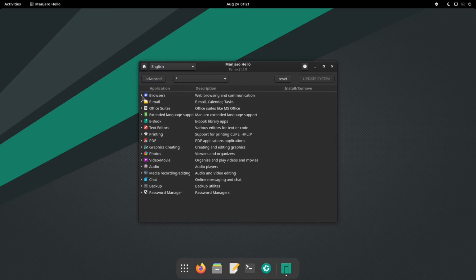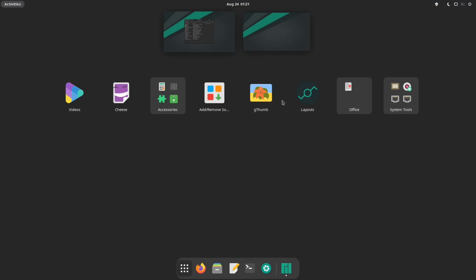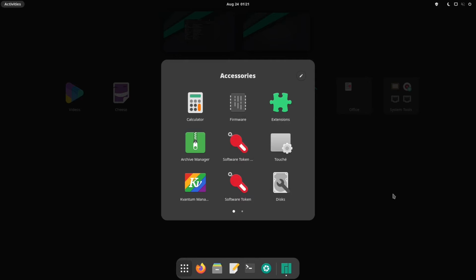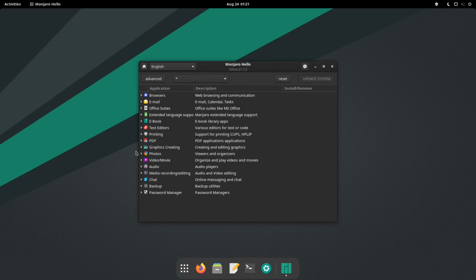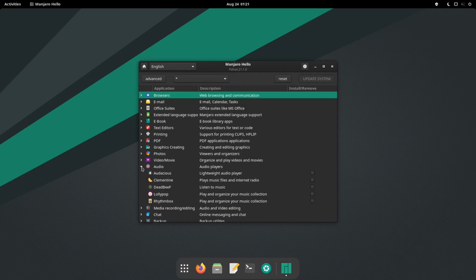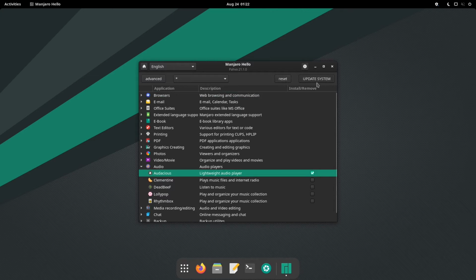I have installed the minimal version of Manjaro, so this is what I have. I don't have pretty much anything pre-installed in my system, so it's a very minimal install. If you need to install something, you can search for it from here. For example, if you need something like Audacious, you can pick that and click update system. It will do that for you. I'm just going to close that out.